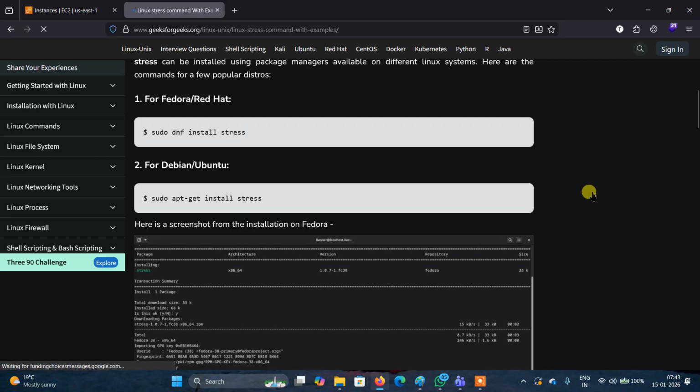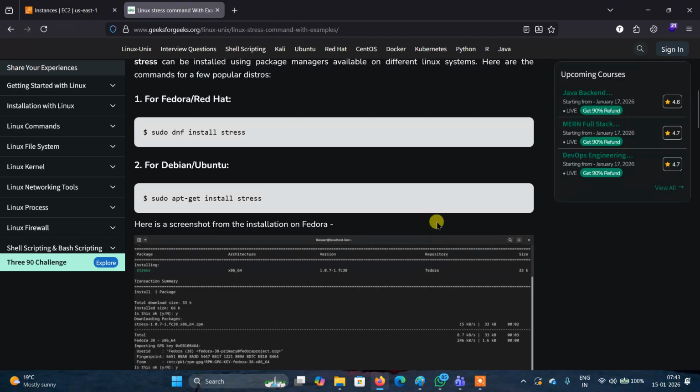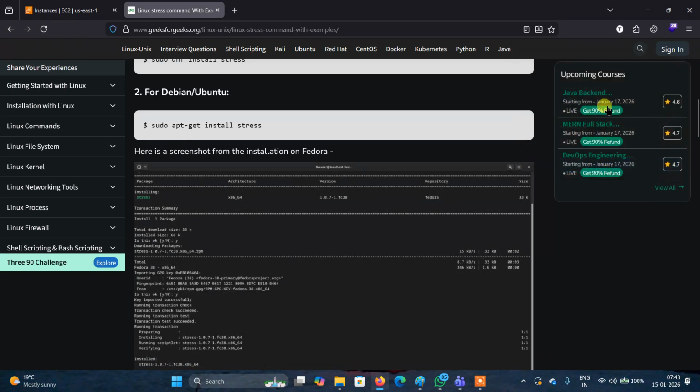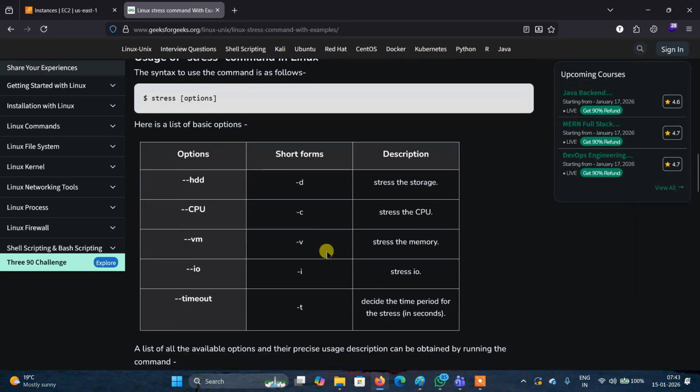In the tracking policy, we have selected CPU utilization. We're going to put the stress on the CPU utilization. To do that, we need to use --cpu, or minus C. Suppose I want to put stress on the storage, we need to use the minus D option. Suppose you want to stress the memory, use minus V.